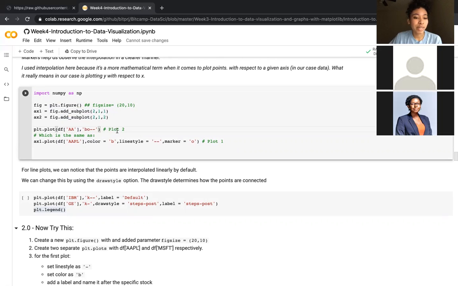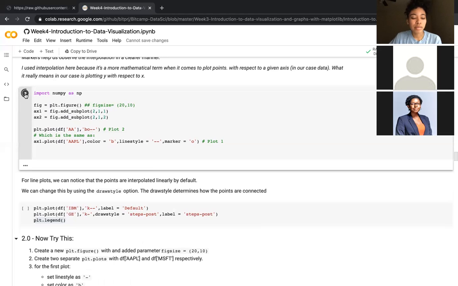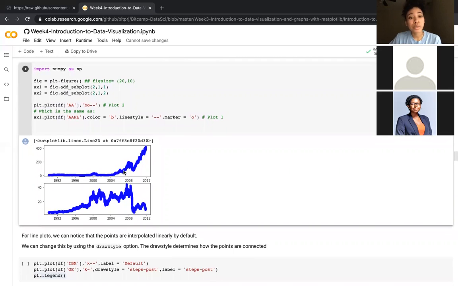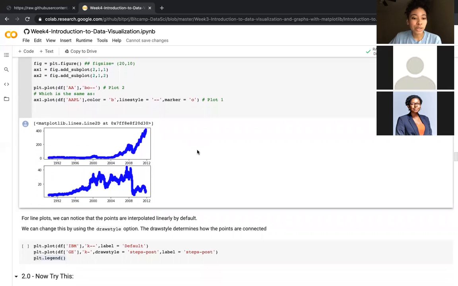So this right here, plot 2, this line is the same thing as explicitly saying color is equal to B, line style is equal to dash dash, and marker is equal to O. So when we run that, as you can see, the line style is bigger, more thick, and the color is now blue. Again, when they use color is equal to B, it's blue. So those are different things you can do.